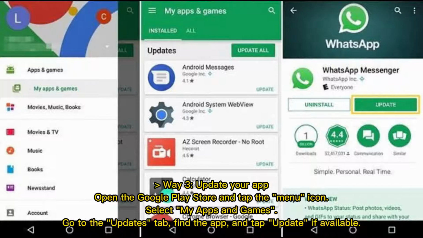Way 3. Update your app. Open the Google Play Store and tap the menu icon. Select My Apps and Games. Go to the Updates tab, find the app, and tap Update if available.